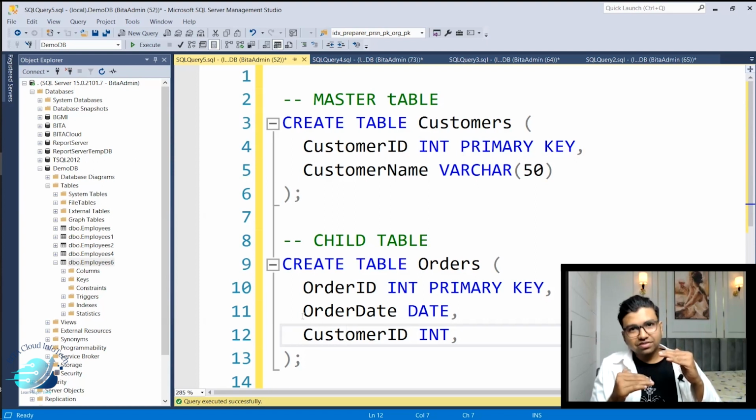Before a child is born, its parents should exist. It's the same thing. So we are forcing that nobody can insert data into the child table without checking whether that reference data is available in the parent or not. That's a parent-child relationship. So we wanted to enforce that constraint. To solve that problem only, the foreign key came into the picture.